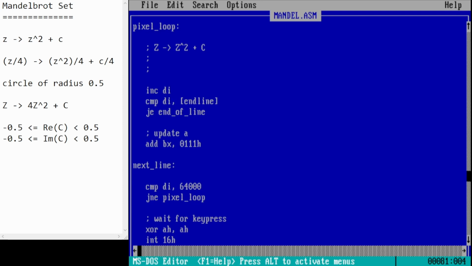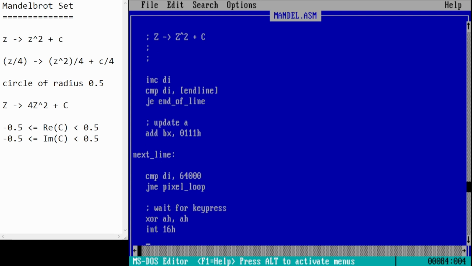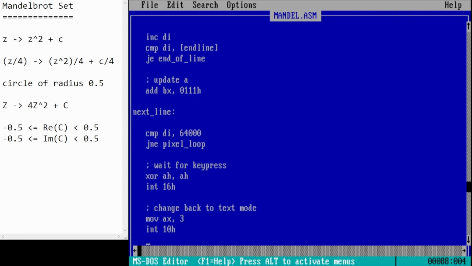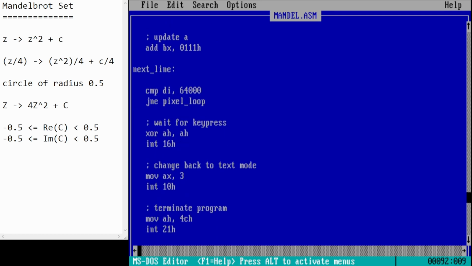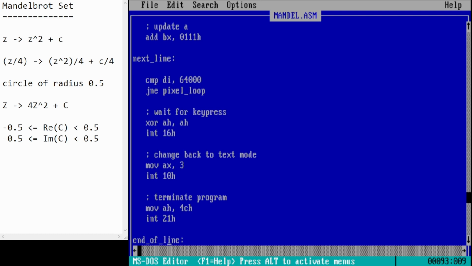and it will finally deal with the end of our program. So to finish our program off, we just wait for a key press. That's just function 0 of interrupt 16H, and then we want to change back to text mode. We don't want to stay in graphics mode, and that's just mode 3. Again, we just use our interrupt 10H, and finally we terminate our program and return back to DOS, and that's just function 4CH of the DOS interrupt 21H, as we've seen before.